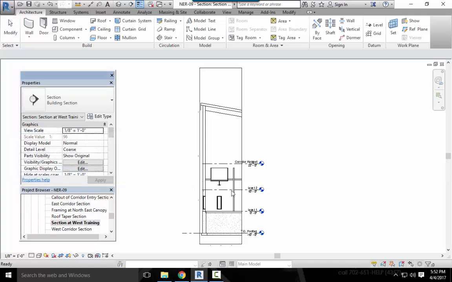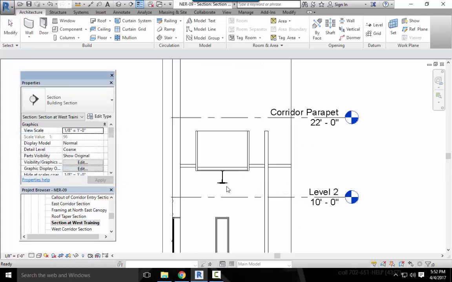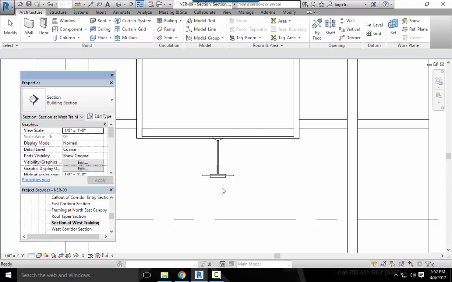Okay. Now we're good. And what do we see in our section? A nice little pendant fixture in our room. Did we have to model that fixture? Thank God, it's an easy block. No, we did not, right?